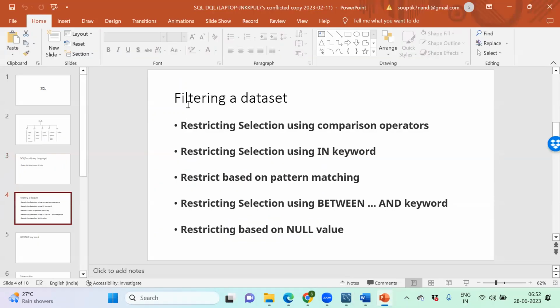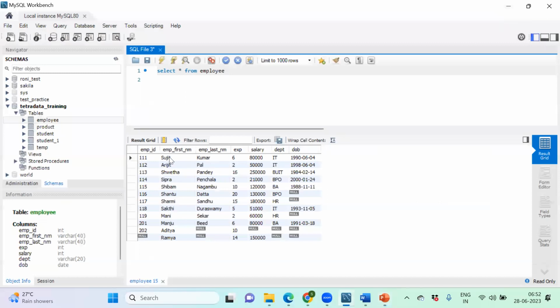So the next concept is filtering a data set. Filtering means row level filtering. I don't want to see all the rows in a single go. Suppose I want to see the employees of the IT department. After the table name, select star from table, then put where. We already used this where. This is a conditional clause, so we can choose particular rows with it.